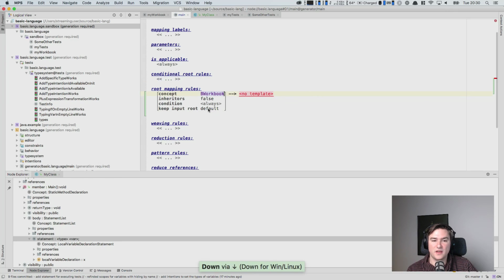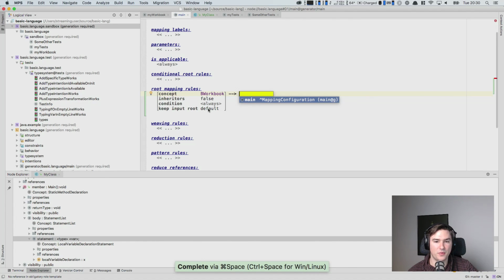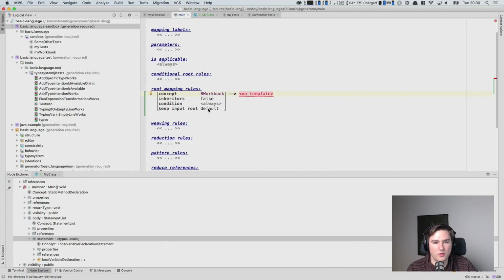So now on the left side, we took a look at all of the properties we have there. But then there's the right side, and on the right side, MPS asks us for a template. So if we press Control Space here, there's not really much showing up. There's the main thing here, but what we would like to do is create a class out of our workbook. So how can we do that?